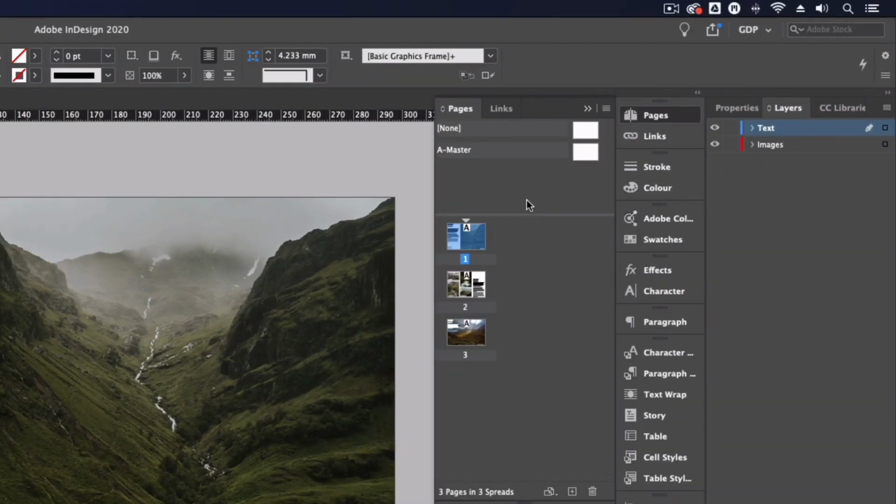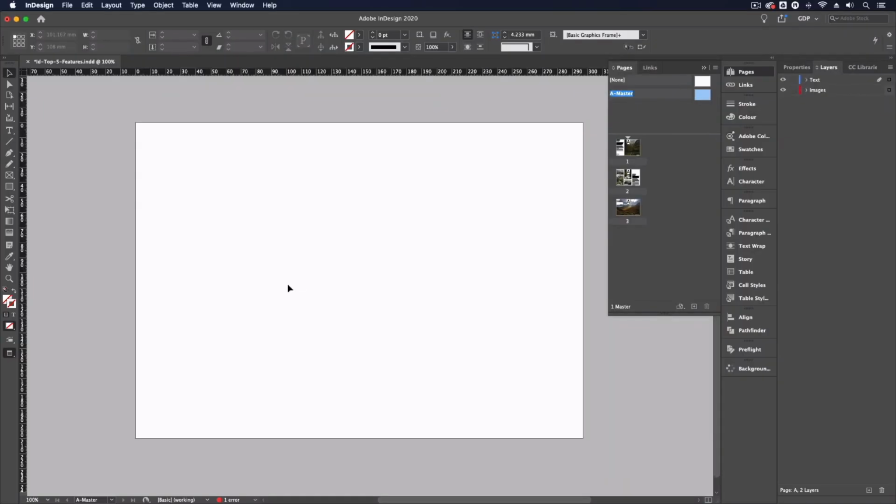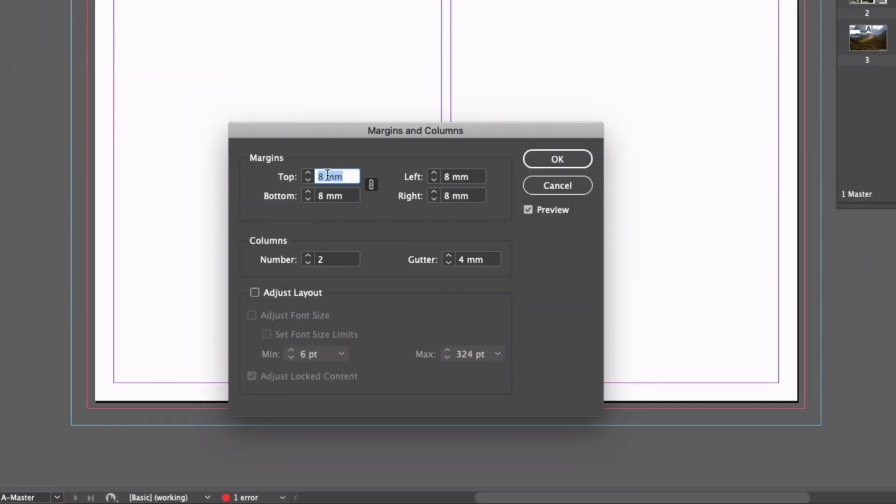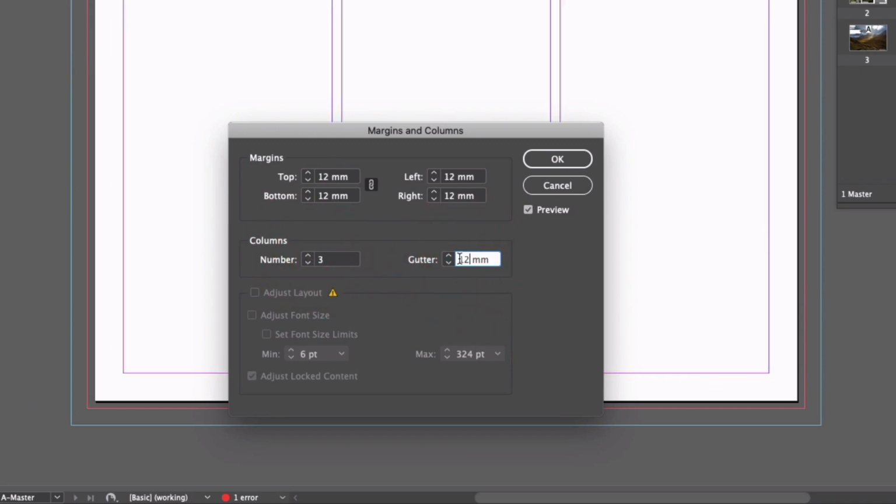Moving on to our fourth feature, and that is master pages. So I'm going to open my pages panel, and you'll notice up here we have A master and None. This is basically a way of applying consistent elements throughout lots of pages, again, saving you a lot of time. So I'll double click into our A master. If I press W again, we're going to get our margins and columns. Now you can see that our margins and columns have reverted to what we had set up in the first place. So what I'm going to do is go to Layout, Margins and Columns, and I'm going to make the same changes. So 12 mil, I'm going to go three columns and then a 12 mil gutter as well.